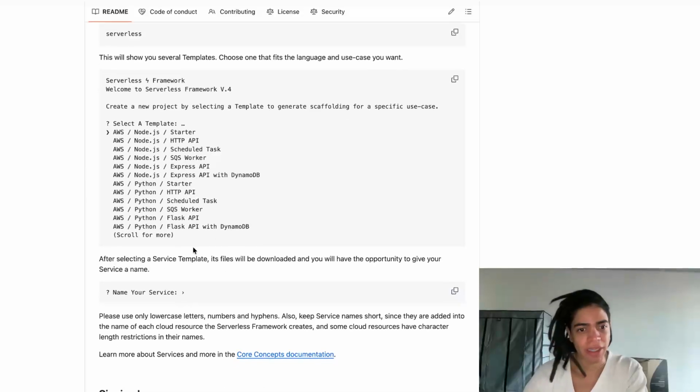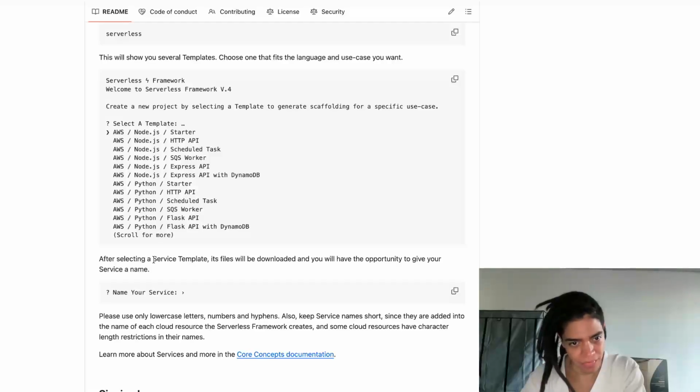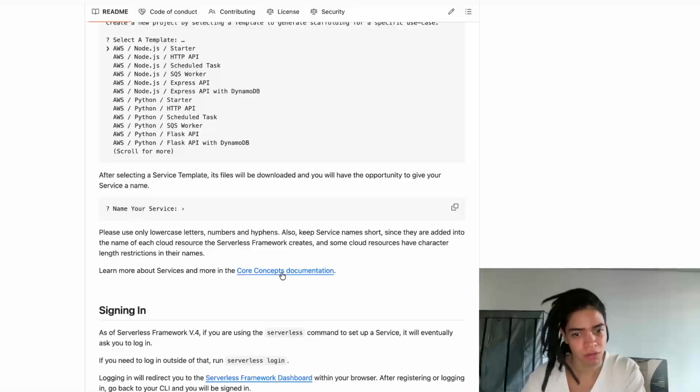Okay, so after selecting a service template like this, its files will be downloaded, and you will have the opportunity to give your service a name like this. Please use only lowercase letters, numbers, and hyphens. Also keep service names short, since they are added into the name of each cloud resource the Serverless Framework creates. So in other words, because this will be deployed, please make it short. And some cloud resources have character length restrictions in their names.